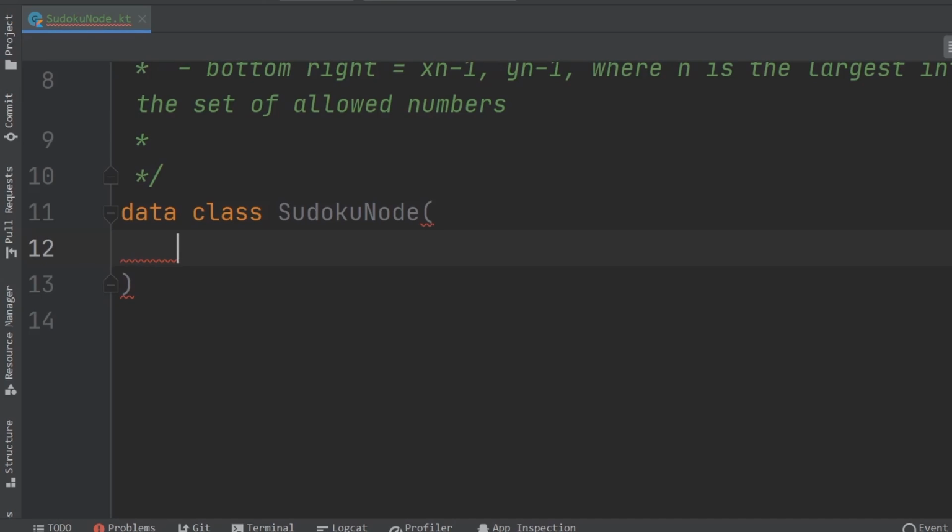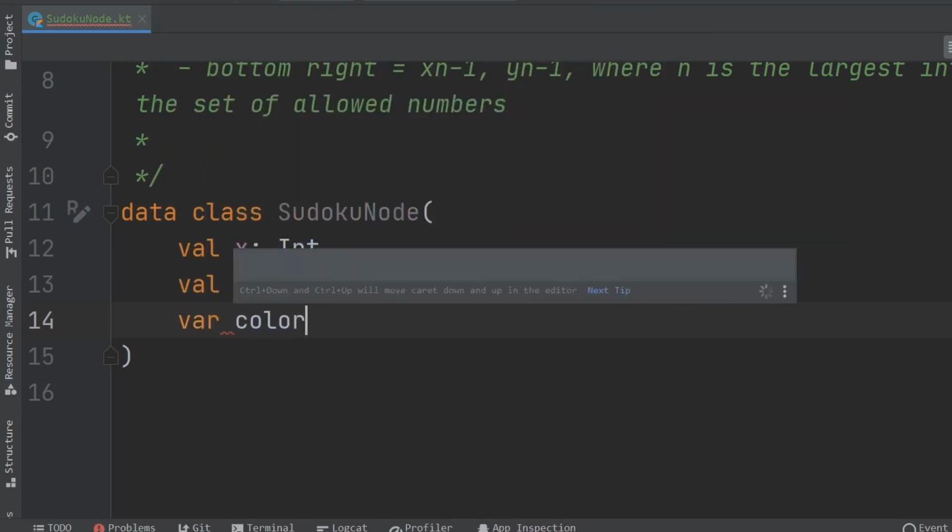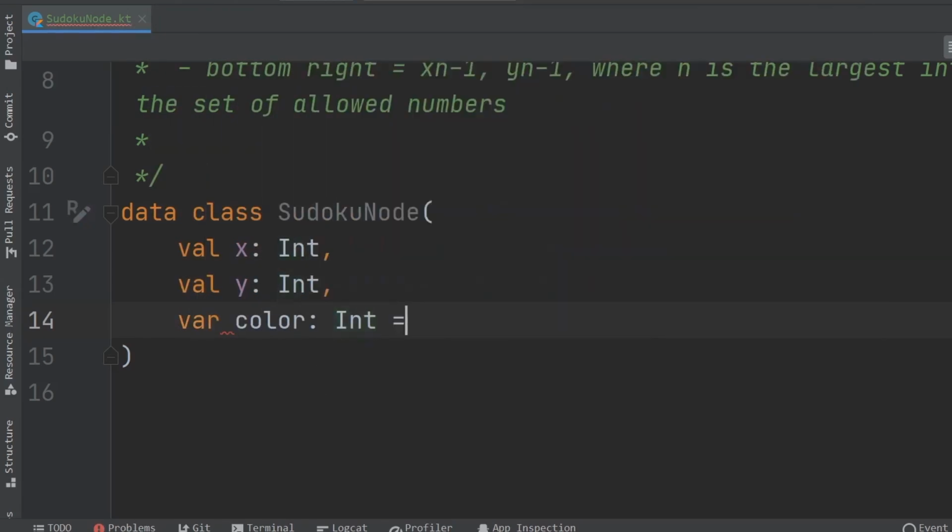So we'll start with the x and y values. Next, we will add the color, which will be a variable because it can change throughout the course of execution. Then we will add a Boolean called readOnly, and I'll explain what that is after we write it.